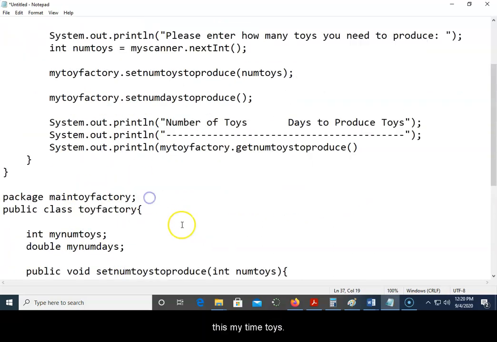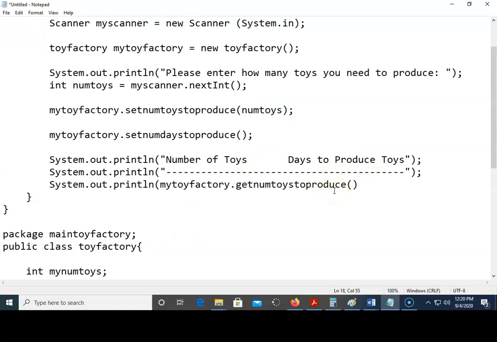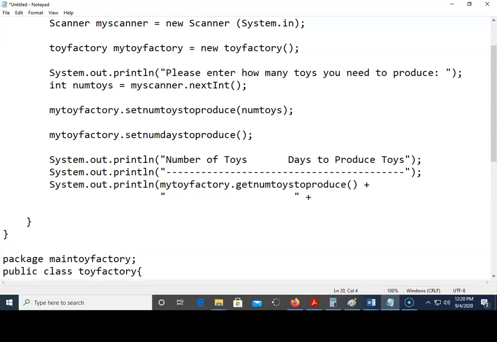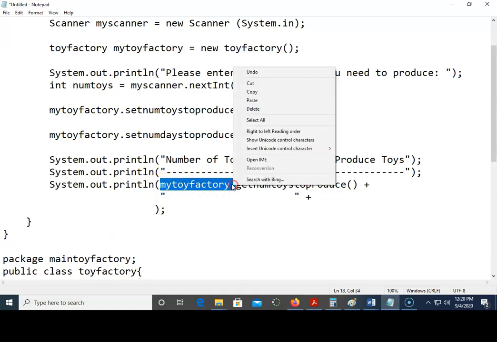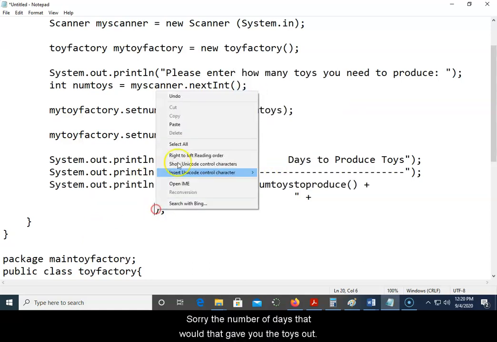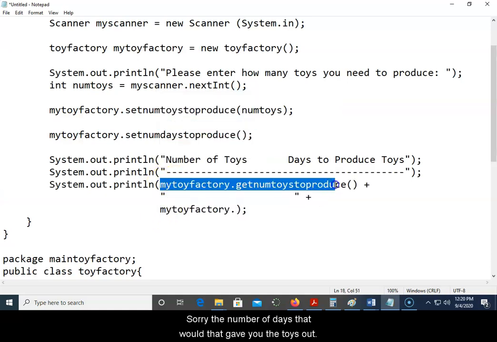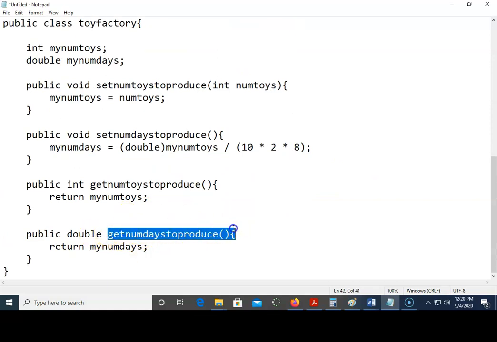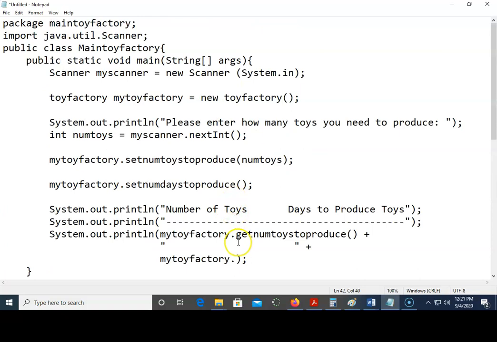That would return this, myNumToys, plus, and then again you're going to have to just eyeball this, but you would need a decent sized space in there. Plus, sorry, now we got to get the number of days. That gave you the toys. This is going to give you the number of days to produce the toys.